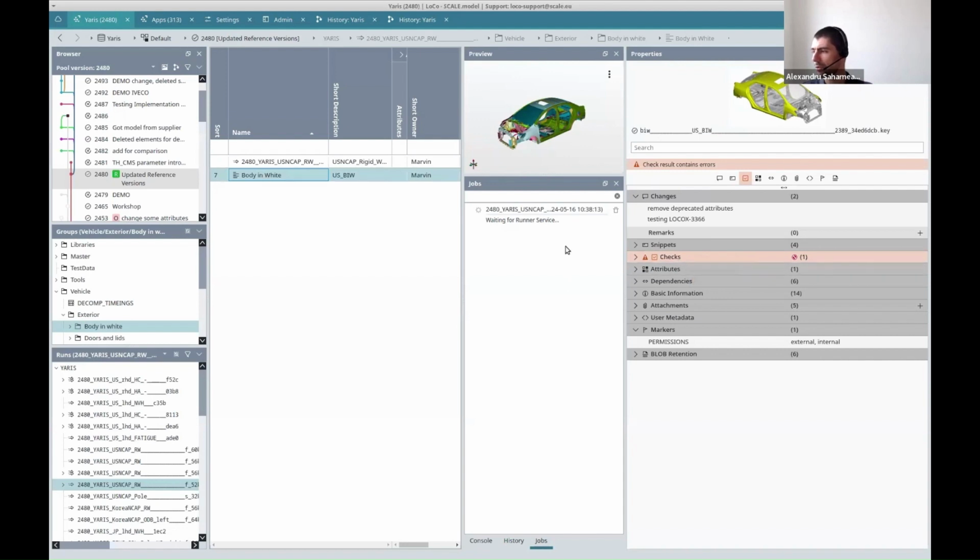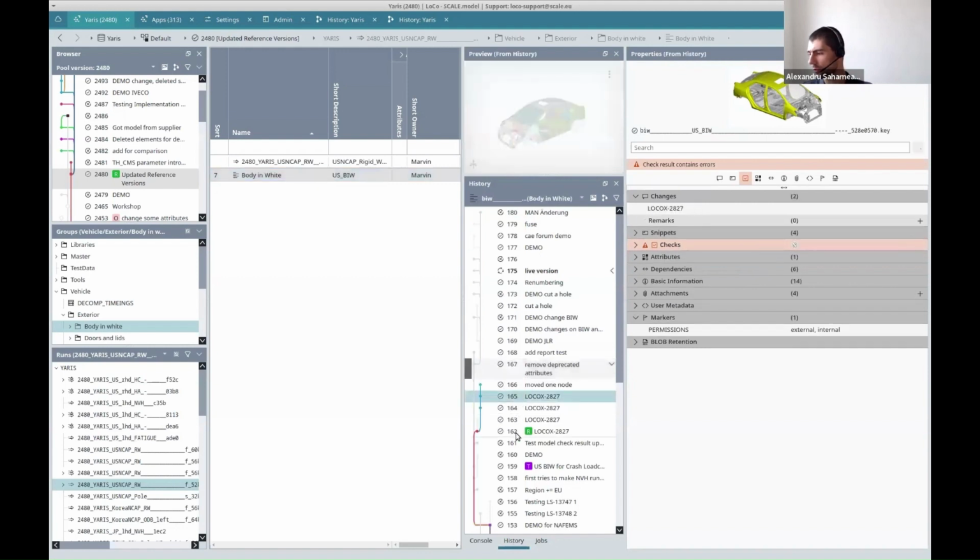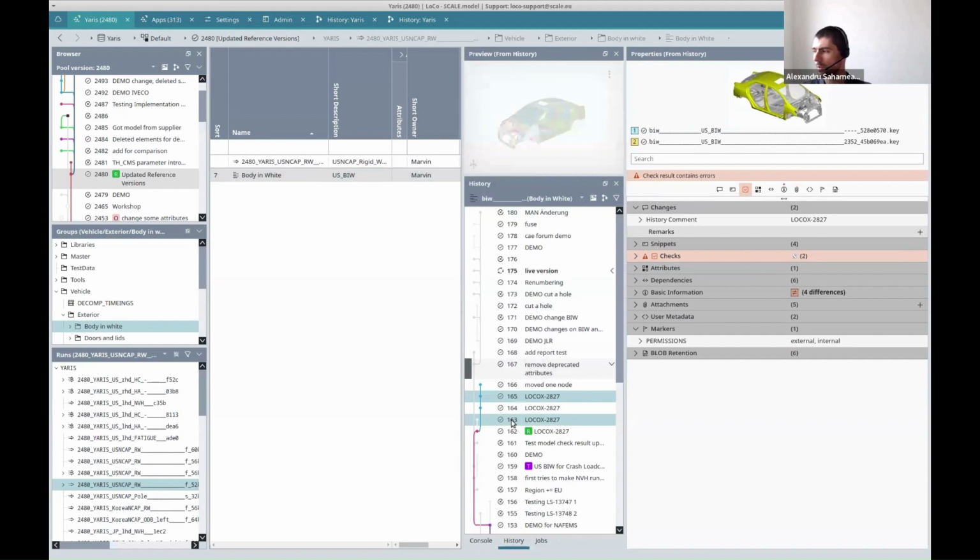And in case of components, we can also select two versions of that component, and we will get the properties displayed again for this component, but for those two versions. So we can also use the properties tab to compare two different versions of one object and actually see what happened or what was changed on that object.